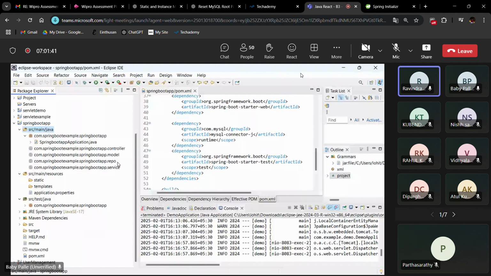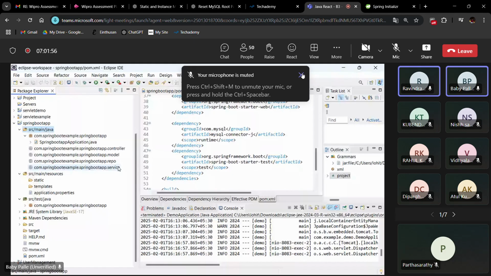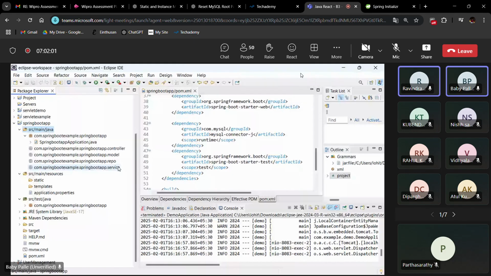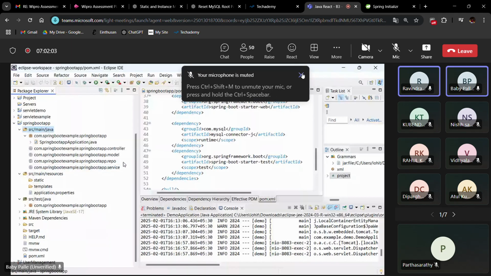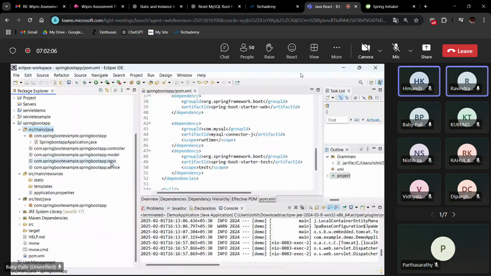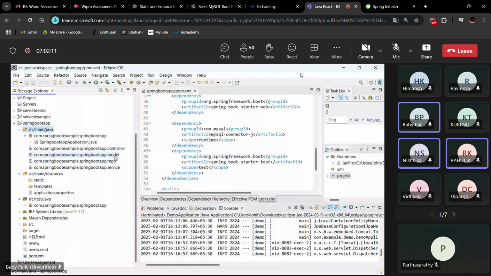If you are sending any request from the front end or Postman, your request will come to the controller. From there, it will go to the service. From the service, it will go to the repository. From the repository, it will go to the database. Is it clear? Yes, sir. Okay, make sure everyone creates these packages.